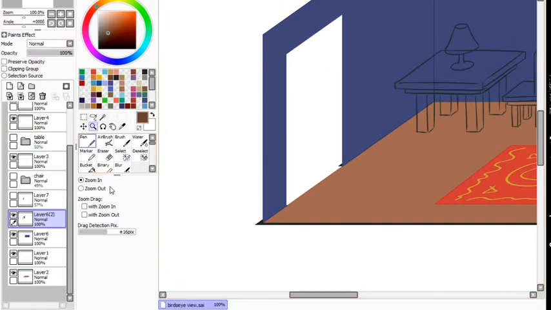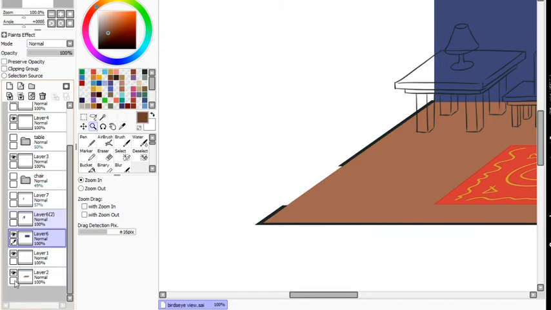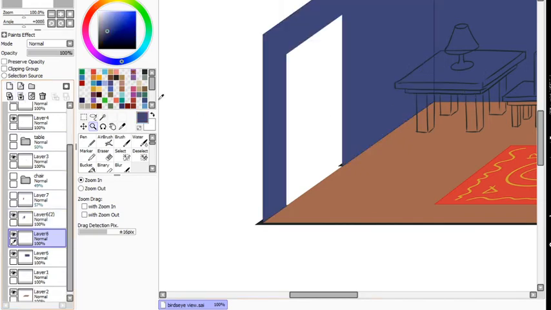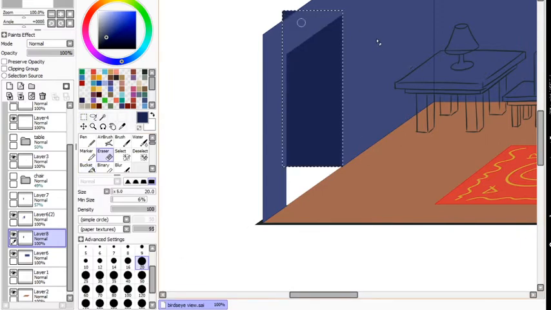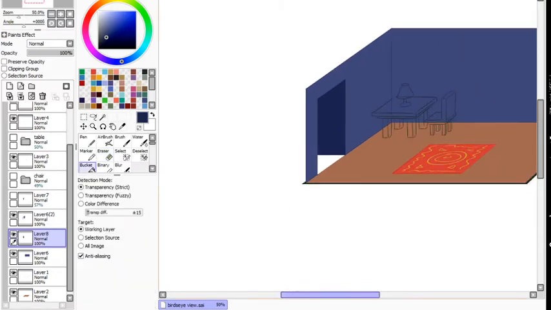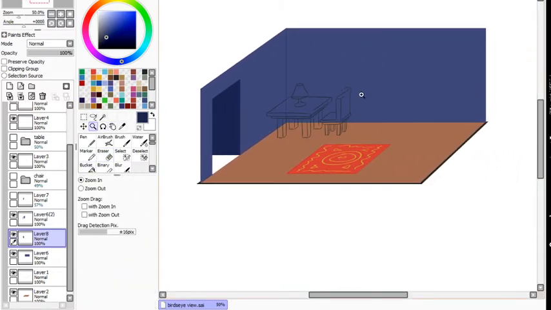And then you can add, if you make a layer underneath this wall, you can make it a little darker. Just make a square, and then you can fill it in. We got a little 3D door hole over there.